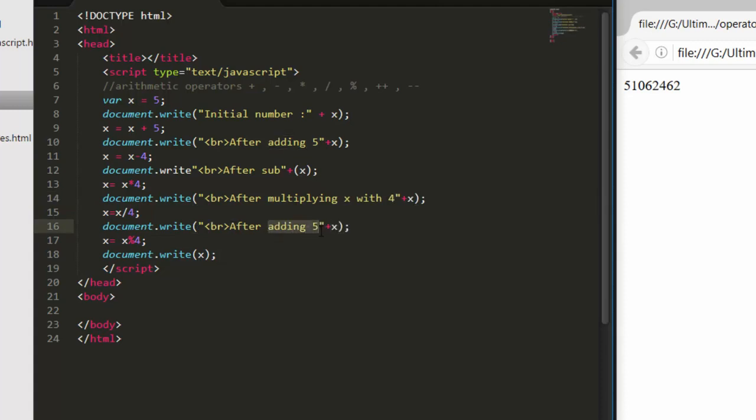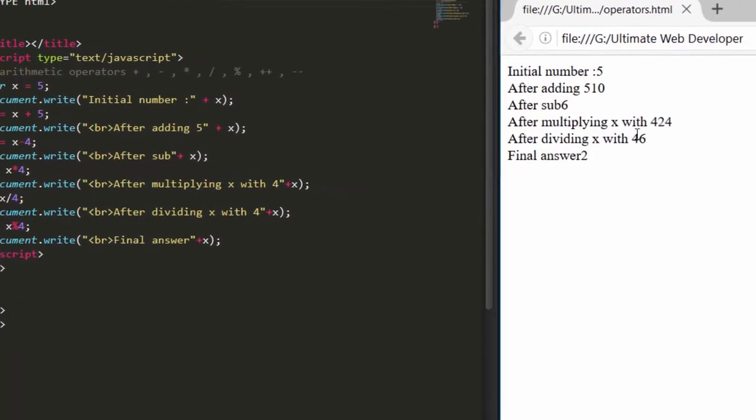After dividing x with 4, and here we are getting the mod answer. Save it, and let's write here final answer. Now let's save it, come here, hit refresh. Something is wrong here. Document.write. Okay, here is the issue. Yup, now let's save it. Come here, hit refresh. Yup, here it is.